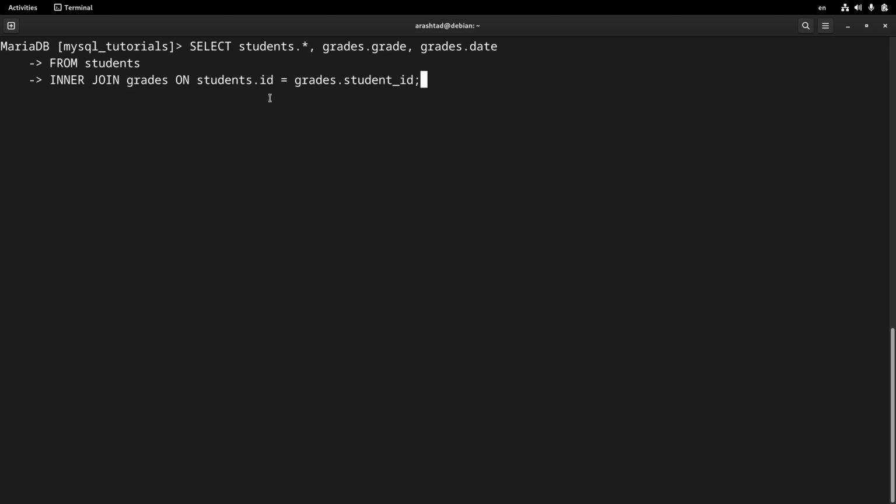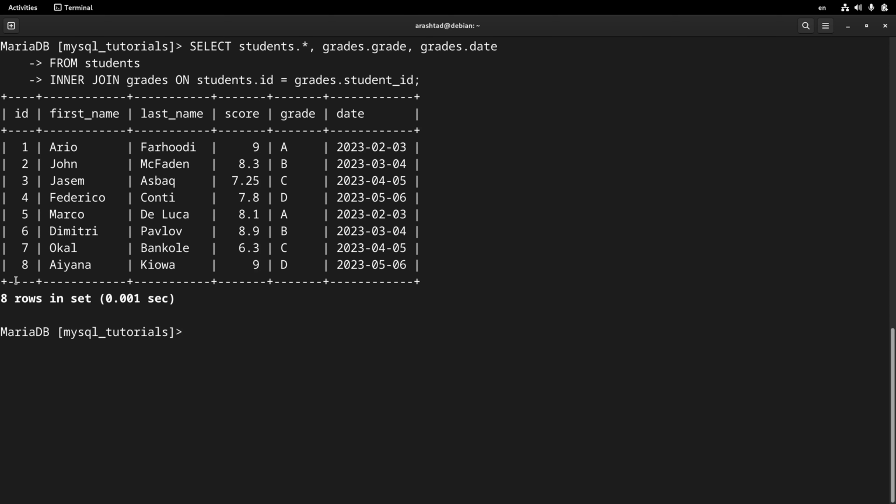And if there's a record in any of these tables that has no match in the other one, it won't be returned. If I press enter, I get only 8 records, and that's because one of the records in the grades table with student ID 9 has no match with ID 9 in the students table, if that makes sense. And this is how inner join works. Now let's take a look at the other ones.